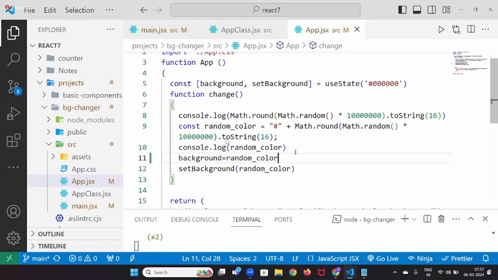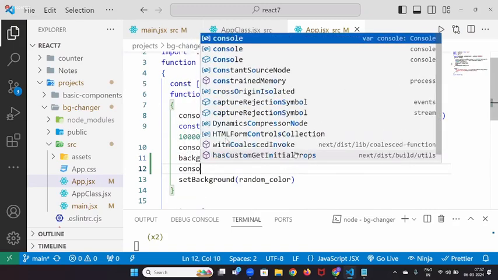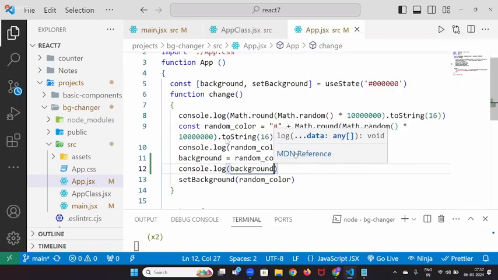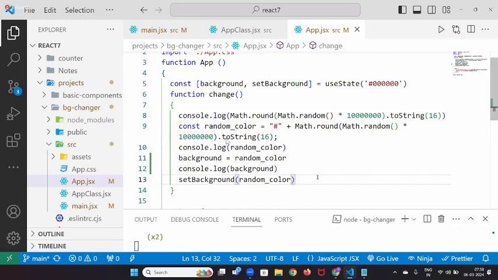Same example I did for count. If you write count equals count plus 1, or count plus plus, it will automatically change. But what you will get is the same as with the background. If I write console.log(background) here, every time I will get the changed color only. But it will not show on the screen. Why? Because it will not re-render.